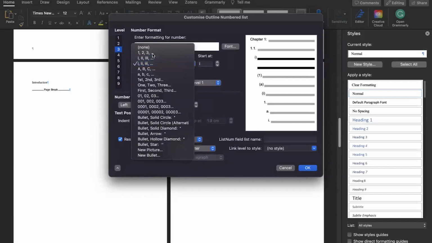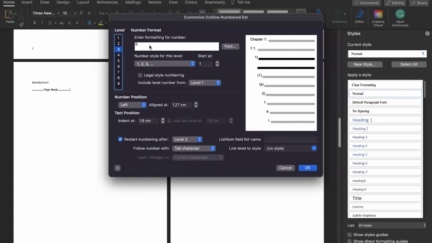In Level 3, change the number style to Arabic numerals. In the text box, add a full stop after the number. Then, place your mouse pointer at the beginning of the text, click on Include Level Number from Level 2 and add a full stop. Again, place your mouse pointer at the beginning of the text, click on Include Level Number from Level 1 and add a full stop.